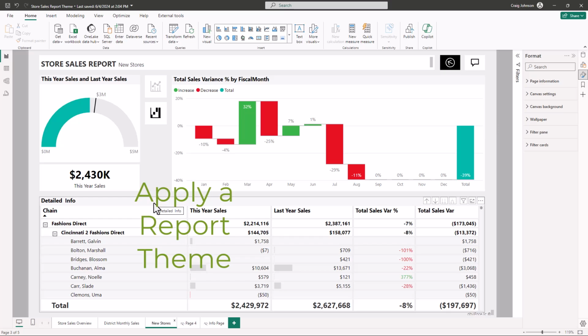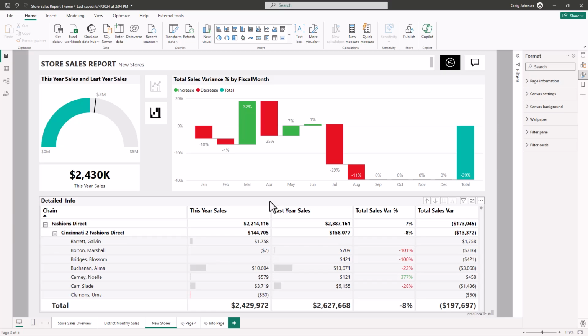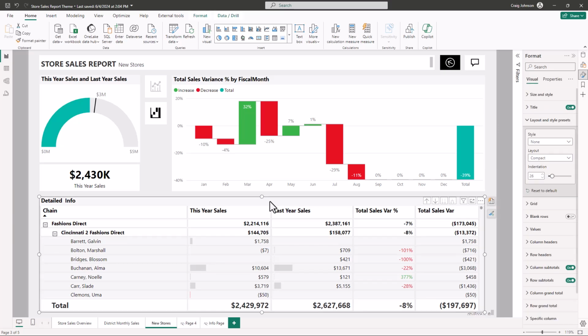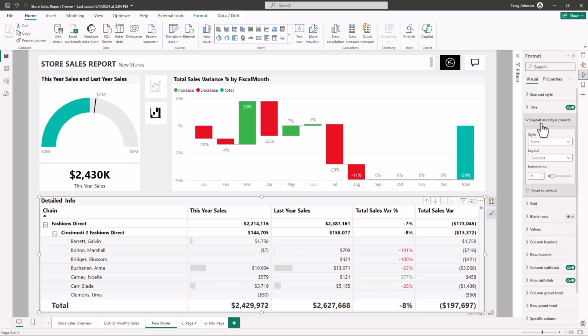The first thing we're going to do is select the matrix chart. And then you'll notice in your layout format options, you have some new options once you've downloaded the updated edition of the Power BI desktop for May 2024. You now have an option called Layout and Style Presets. Now, Style Presets have been available for the last few months inside Power BI for tables.